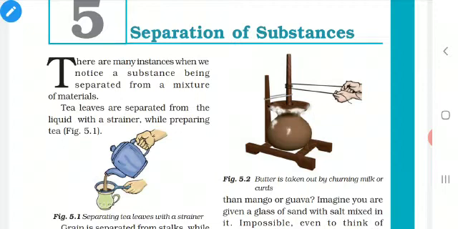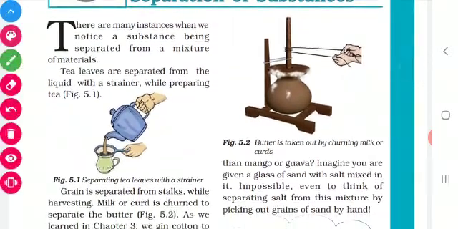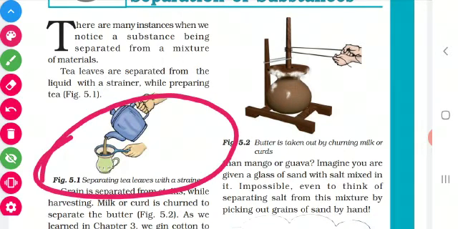Now I am going to tell you about separation. Let us see the introduction in this class. See figure 5.1. Separating tea leaves with a strainer.